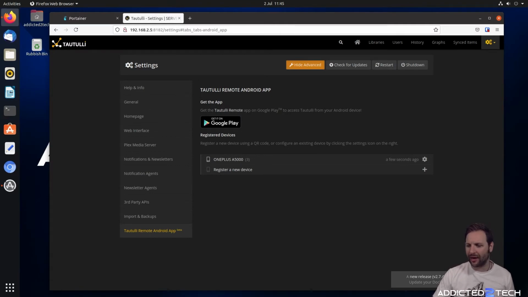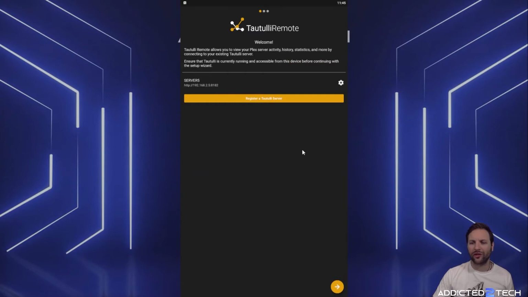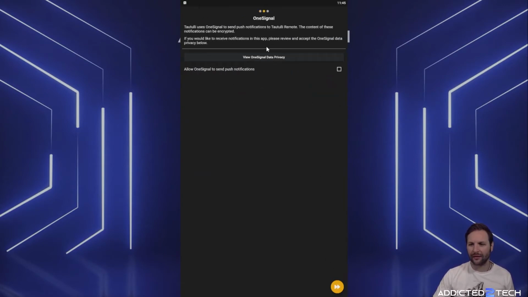So we're going to switch back to our Android device. All you've got to do to finalize this is down here, click on this little arrow and tick this little box there to allow OneSignal to send push notifications. That's just so you can end up getting the notifications from your server come up on your Android device. So you want to allow that.